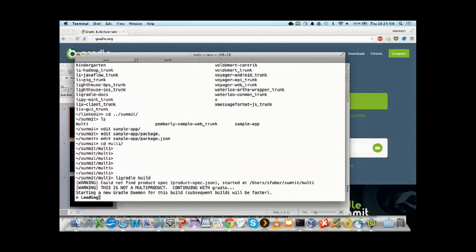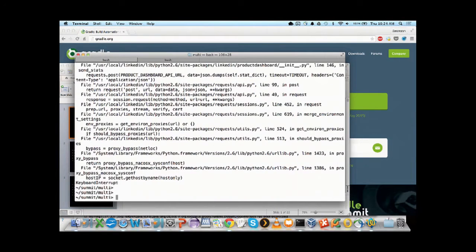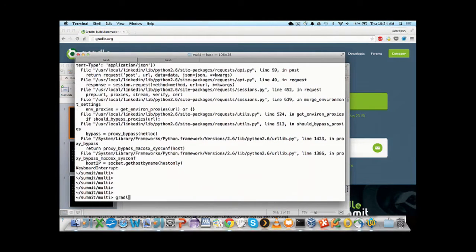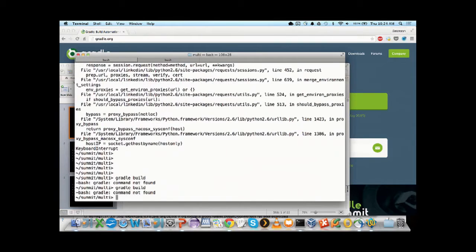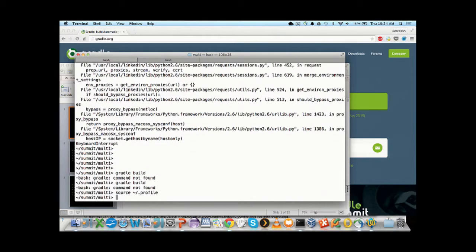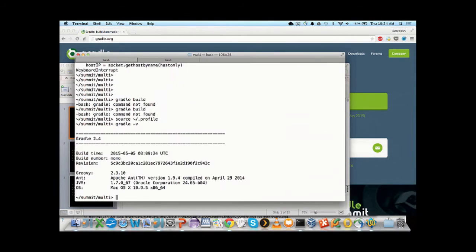Whoa, it's not like Gradle. Sorry about that. What? Oh, God. As usual with the demos. There you go. Thank you.